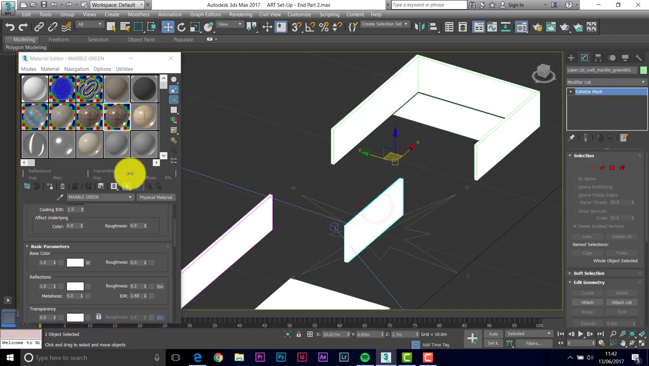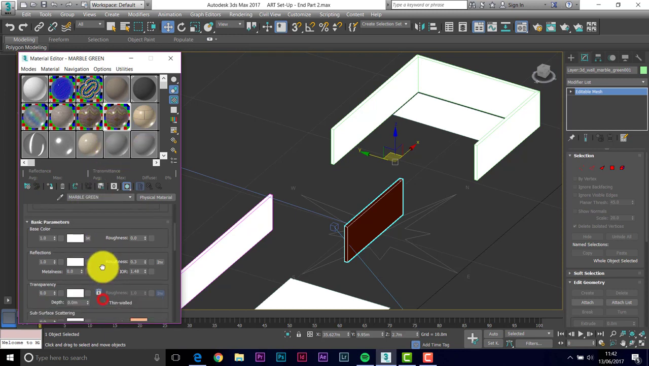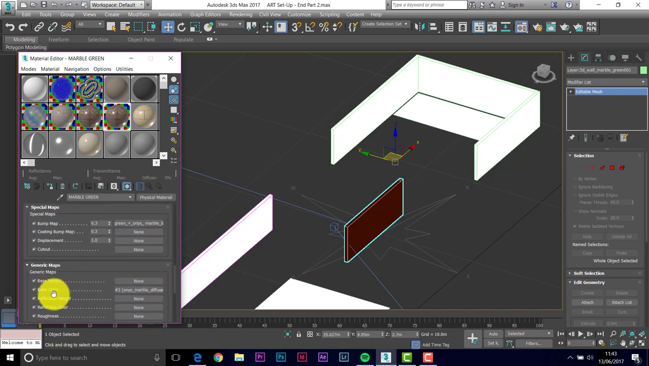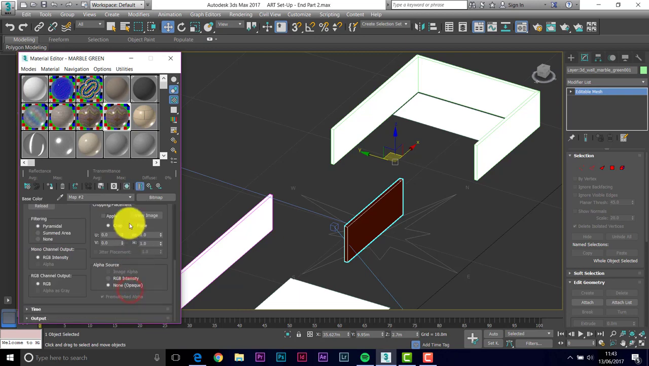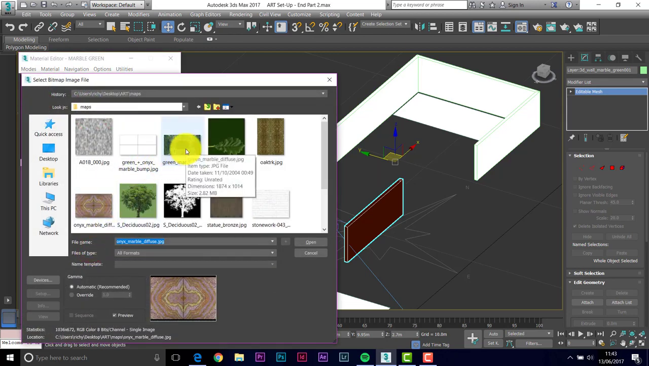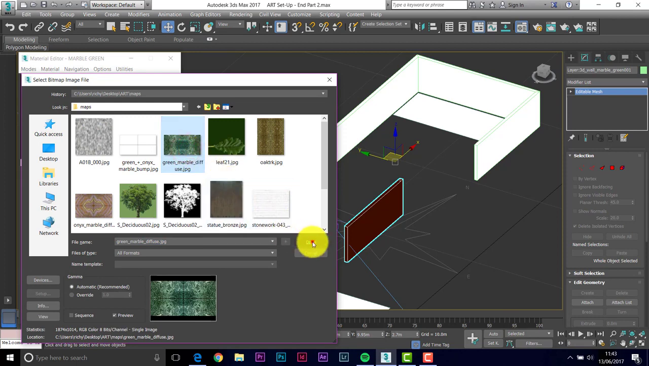Click on the object, assign the material. Okay, we haven't swapped the pictures though, forgetting what I'm doing here. We just need to swap the diffuse, the base color material. Okay, so find the name of the material, green marble this time, open.